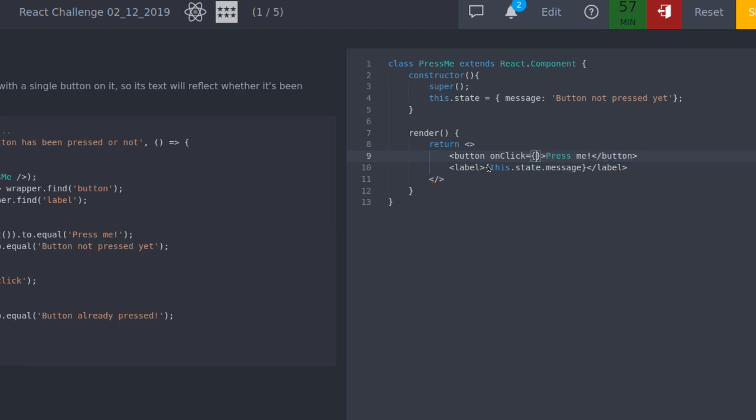What's it? Callback function. Okay. This dot state dot message. This dot set state. Set the state to message. Nope.